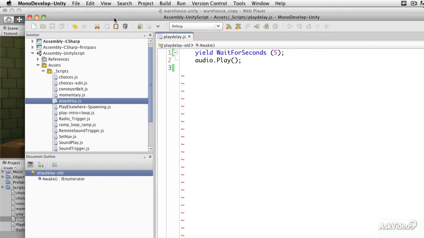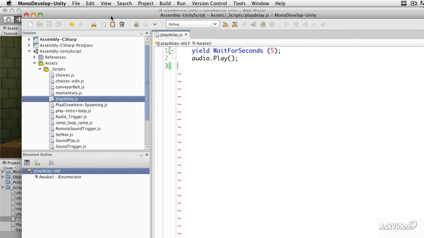So in this case, let's take a look at what we have here. Currently, we just have two simple statements. What we have is an option here called yield WaitForSeconds 5, which means that it's going to wait for 5 seconds, and then it will play whatever is already loaded up as a clip in the audio source.